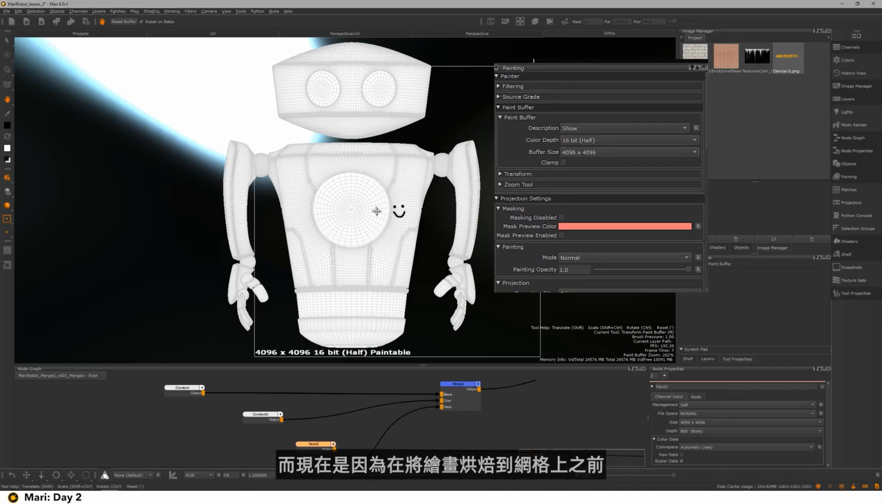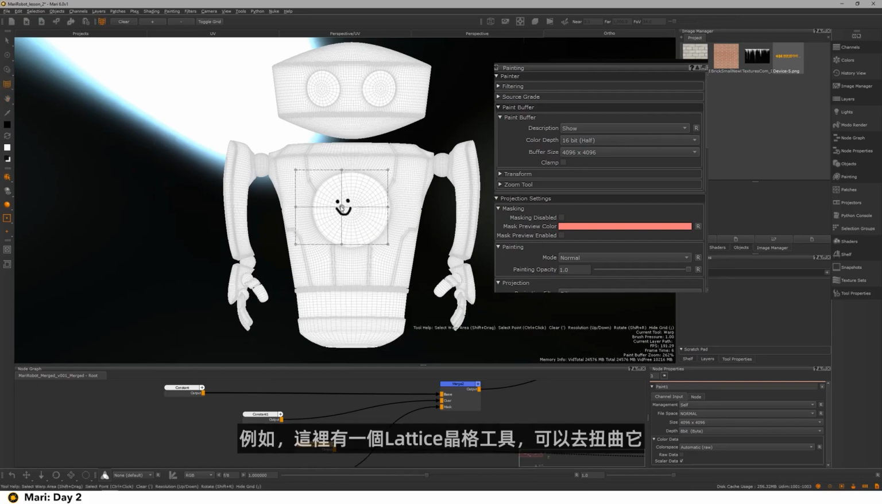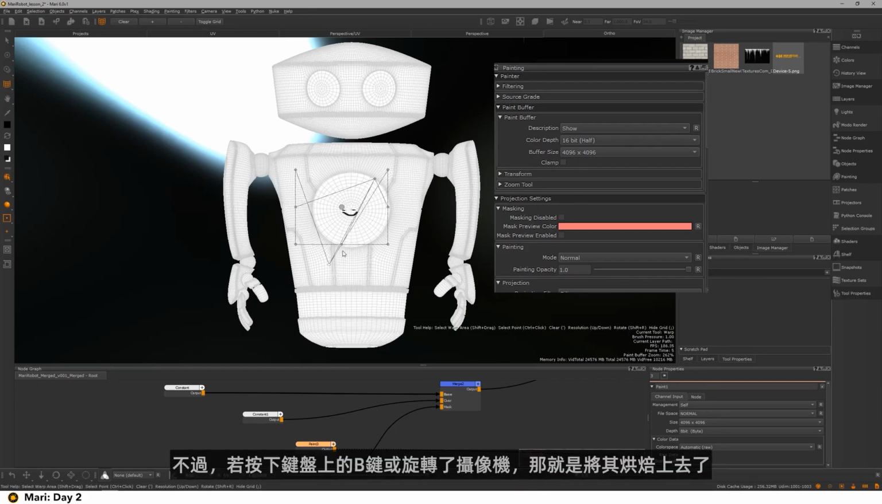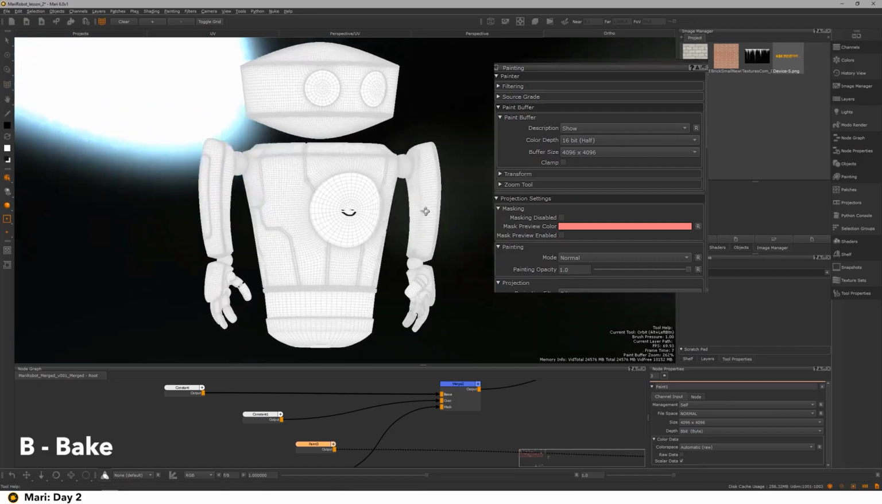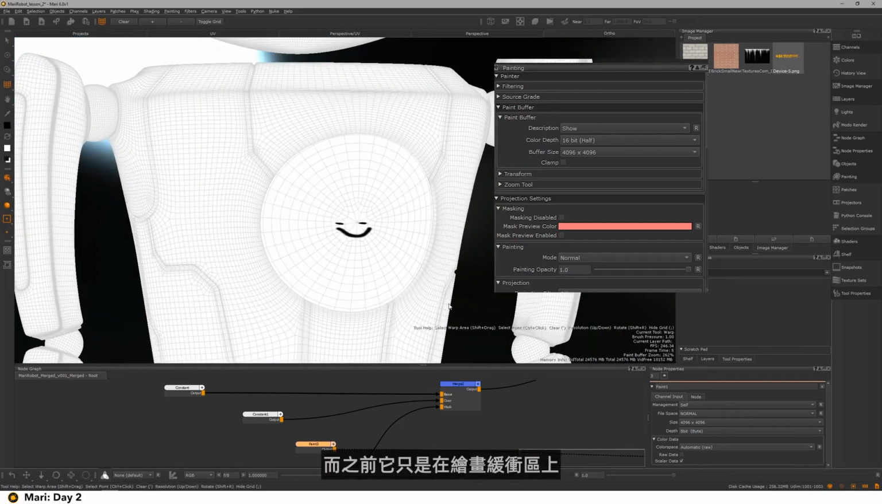And so what I can do, because this paint isn't yet baked onto our mesh, it's kind of live on this piece of glass, I can move it around, I can rotate it, I can scale it, I can manipulate it in other ways. We've got a lattice here, for example, so I can warp it about. So that's because it's not yet baked onto our mesh. However, if I were to press B on my keyboard or rotate the camera, then we're going to bake it and we're going to see what's going to happen. Now this mesh has actually got this paint data on it. Before it was just on our paint buffer.